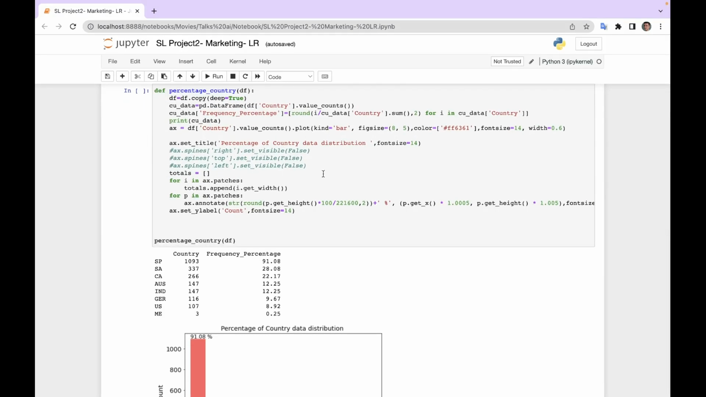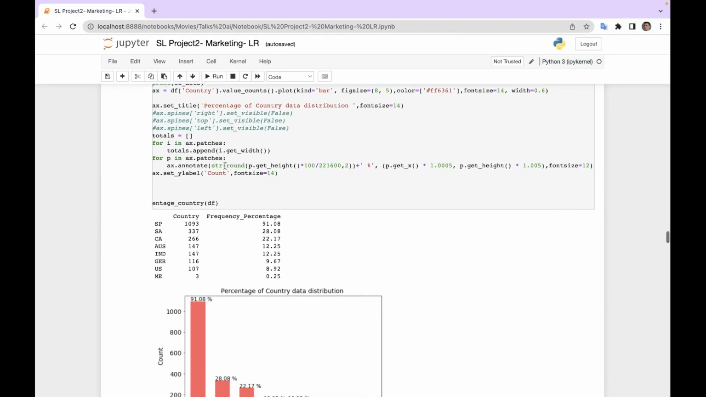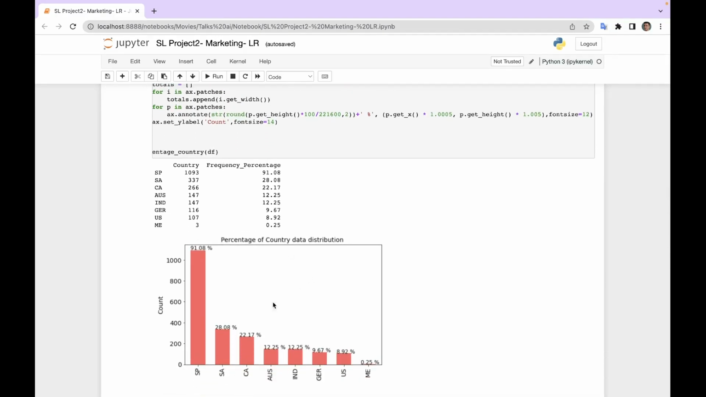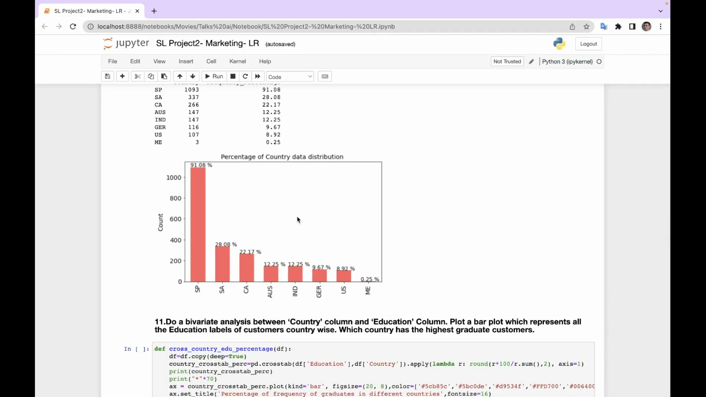But this time we are getting the percentage for country. The rest of the steps are almost the same as what we have just seen, but this time we are changing the color. Here you can see all the countries: SP, SA, CA, Australia, India, Germany, US, and so on. The country code and the frequency percentage are there. Now if we see it in the bar plot, you can see that it is nicely distributed, and the highest percentage of country data distribution is SP, which is 1000.